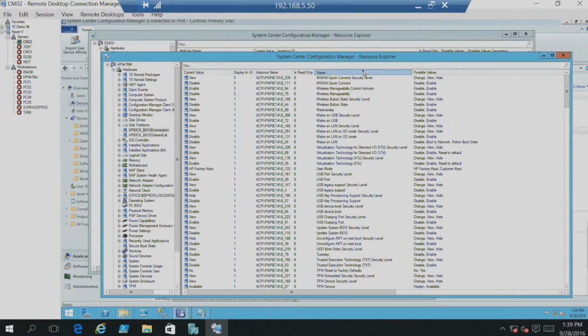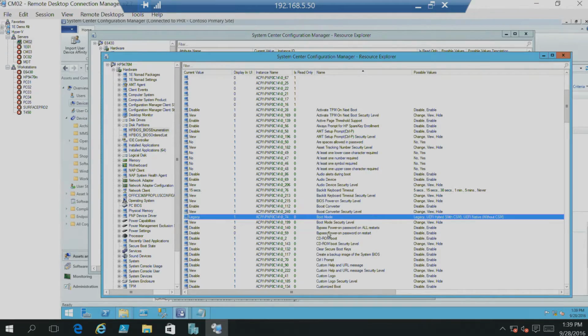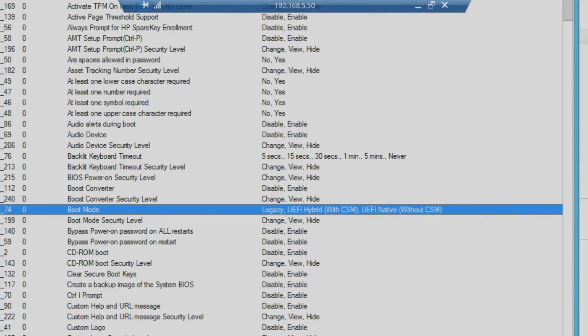And you've got to resort it every time. So boot mode, and this makes the most sense to me. We talked about legacy, which is legacy BIOS or legacy BIOS emulation. We talked about UEFI native, which is what we need in order to run secure boot. And we also talked about UEFI hybrid. So it says with CSM. CSM is an industry term for compatibility support module, and that's what HP calls UEFI hybrid.